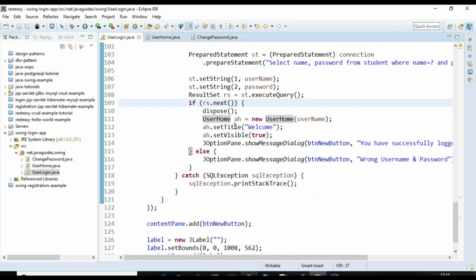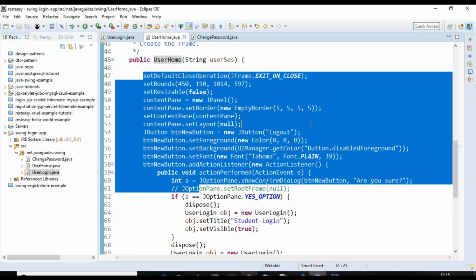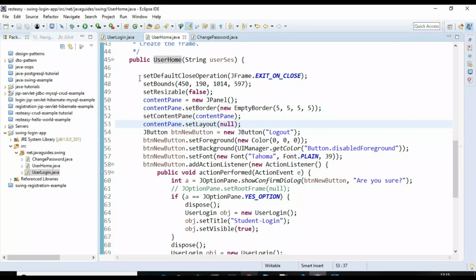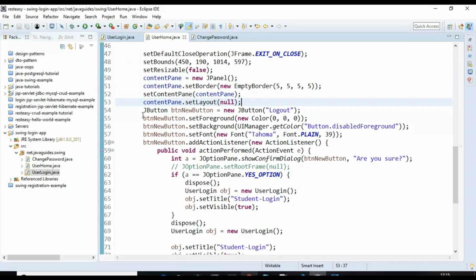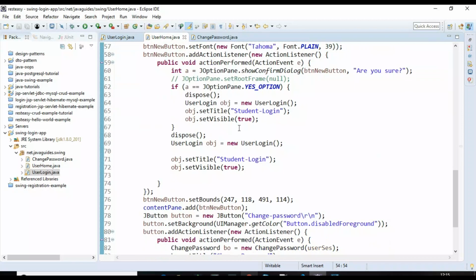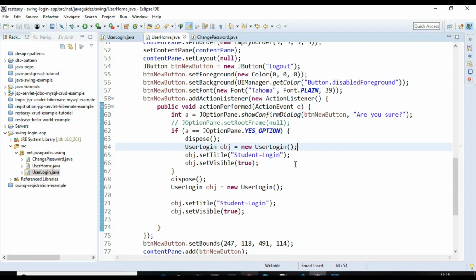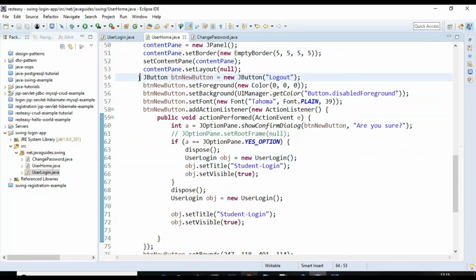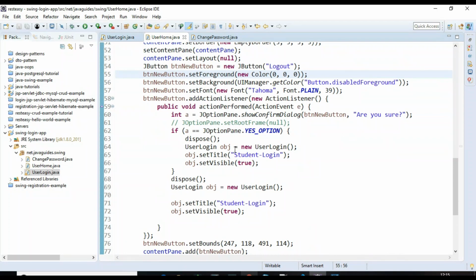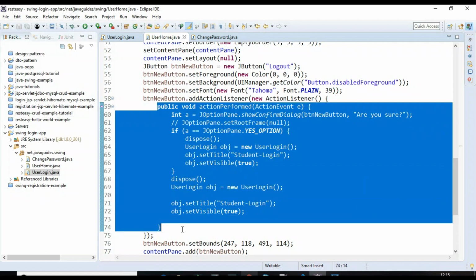And once the result set is not empty, then we just create an instance of user home class, and we call a user home constructor, and inside a user home constructor we write all the code to create a logout button as well as change password logic. Okay, so look at here, on a logout button we write some code here. So once the user clicks on logout button, then the user should navigate to the login screen, right? So for that we have written a code here.